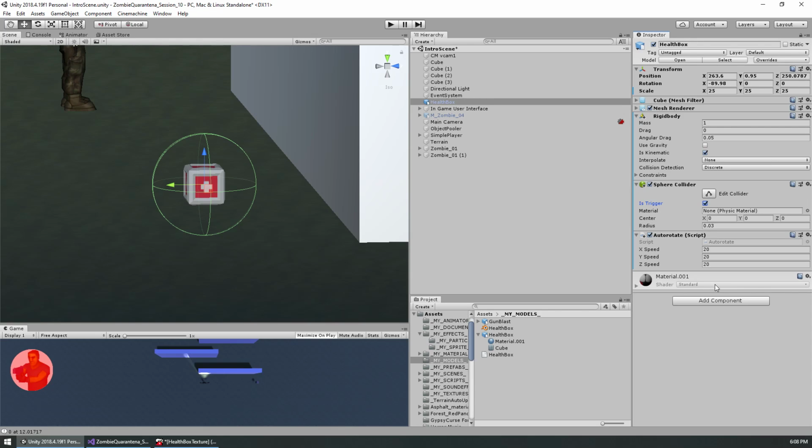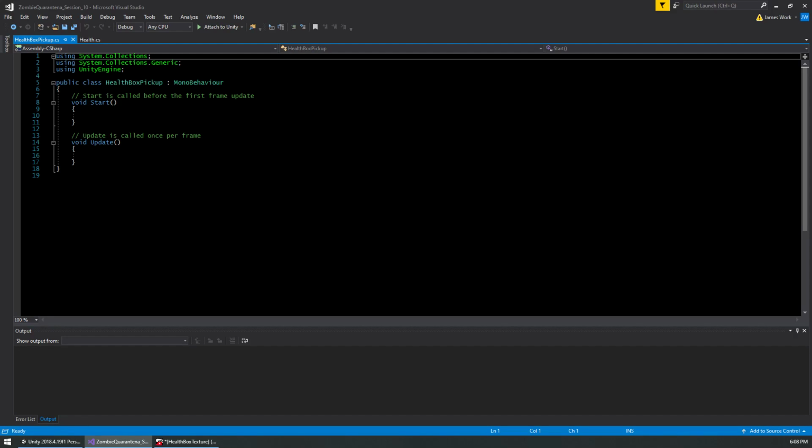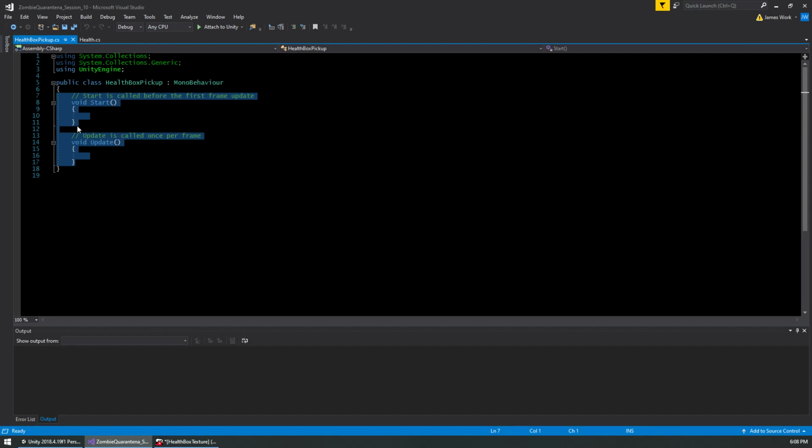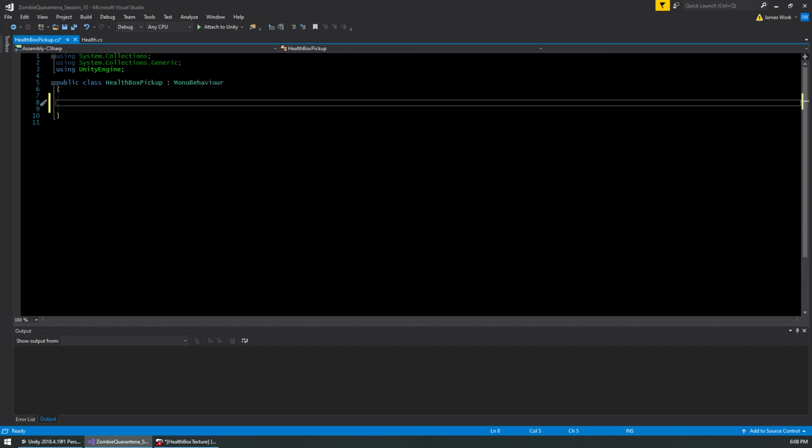So we need to add a script called Healthbox Pickup. Later on, we're going to create a generic pickup script that we can use for any object. But right now, we want the Healthbox Pickup to handle its own business. So we're going to double click on Healthbox Pickup, and you'll see it's got a bunch of things. We don't need to use the start or update functions because the auto rotation script is handling the thing moving around in space. What we do need to do is use on trigger enter.